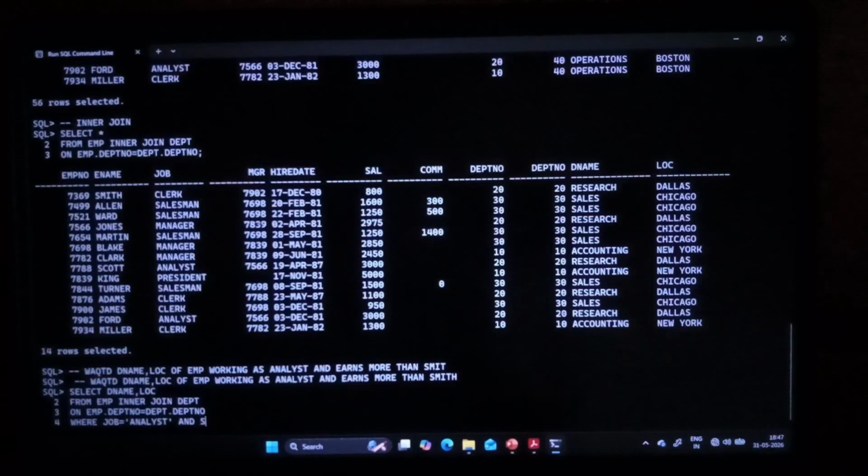And salary is more than Smith. Okay. Smith's salary is already 800. So records are also there, no worries. What condition is there? Analyst also there. Select sal from EMP where ename is equal to Smith. Okay. This is how we will write the query.